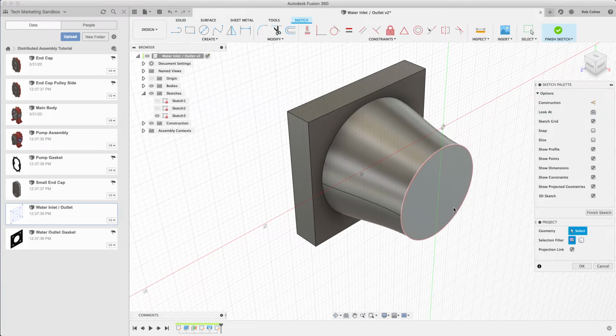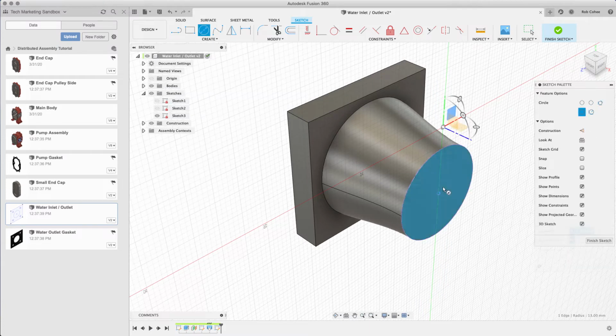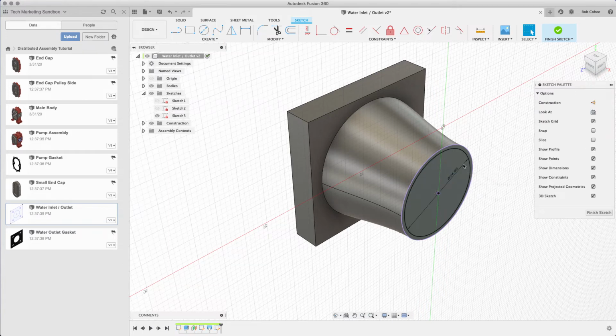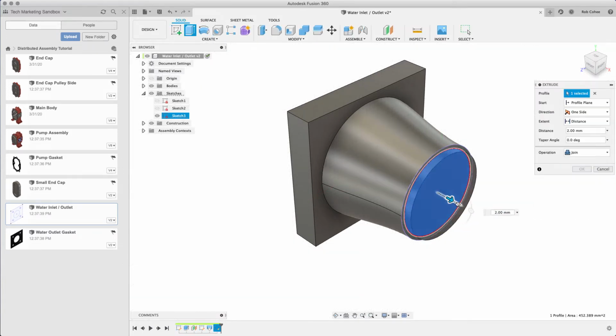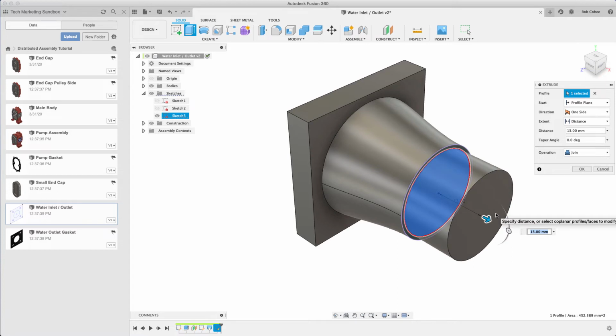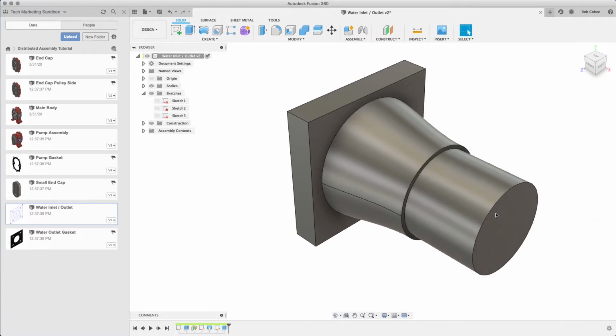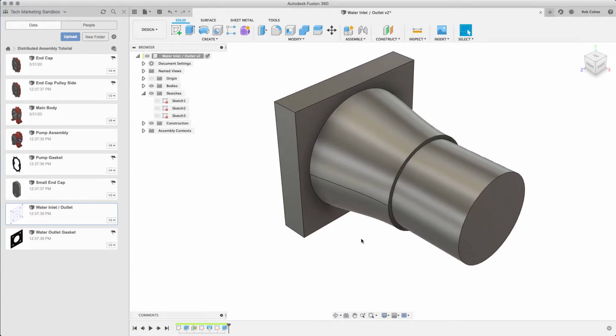I've got a flat surface there, so I'll start a new sketch because I'm just going to sketch out the circle for the threads. I'm going to throw some threads on here pretty soon and just extrude that out with a join type operation, and I've got the geometry that I'm looking for.